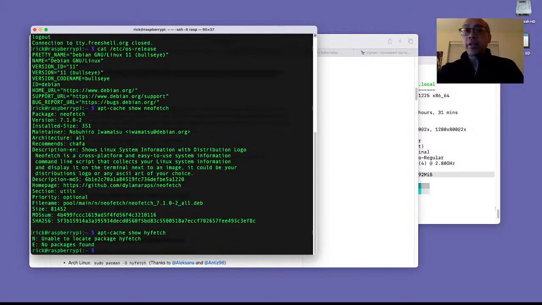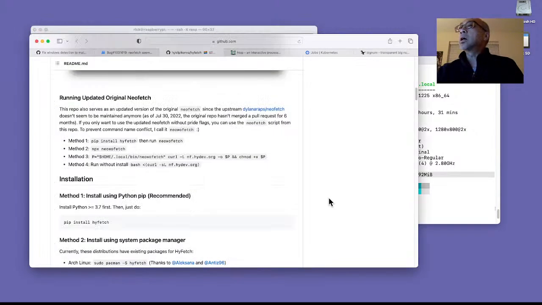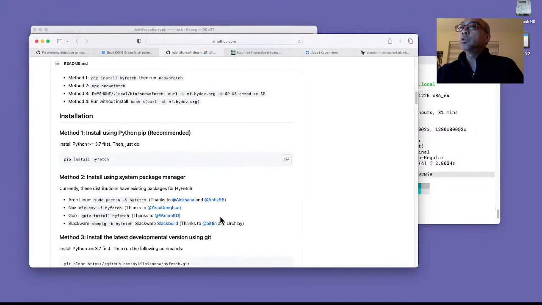Yeah, so it's not available yet, but you can install it using pip. Now, I don't want this to be a how do I run pip? How do I use Python? There's plenty of YouTube on that.